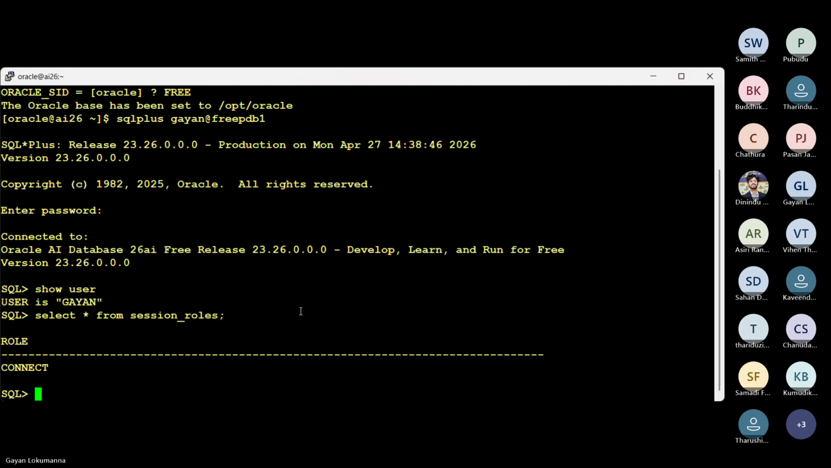Okay, now let's figure out this. I will do a select SYS_CONTEXT. I prefer to type this in capitals, it will be a bit easier. Select SYS_CONTEXT.